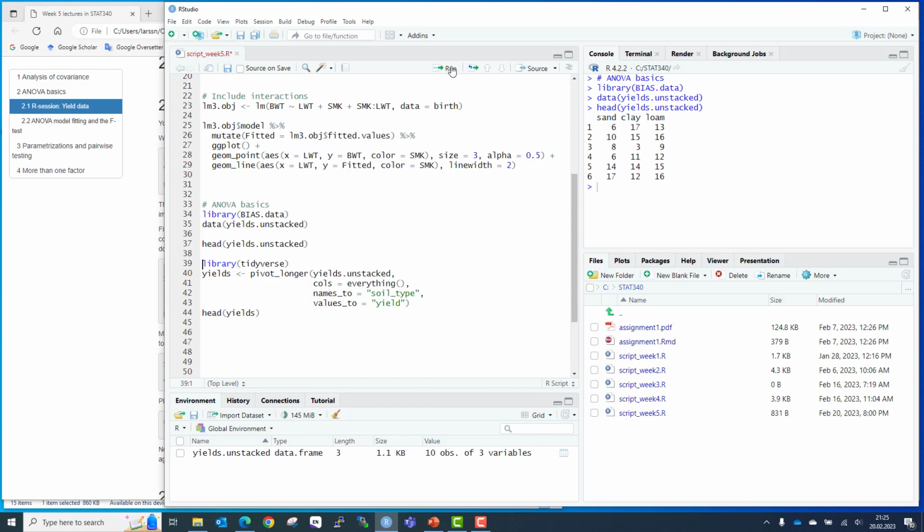So first, let me load the tidyverse packages here, and I create now a new data frame that I call yields, which is not unstacked but stacked, and that's the whole point, stacking your data. This is one function for doing it. It's part of the tidyverse. There are some other functions in R, but I like this one.